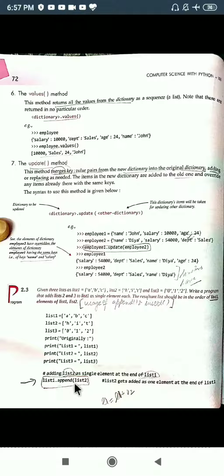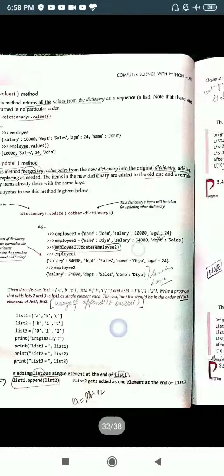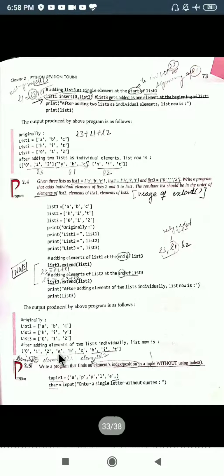Then we are appending list 1 with list 2. So after list 1 we will get list 2 using this append function, okay. List 2 gets added as one element. Append function allows you to add the complete list as one element. Okay, see, I'll be discussing two programs. You should note down the difference first before I start it. Actually, same program has been used two times. First is printing the complete list as one element, and second program is printing all the elements not in the form of lists.